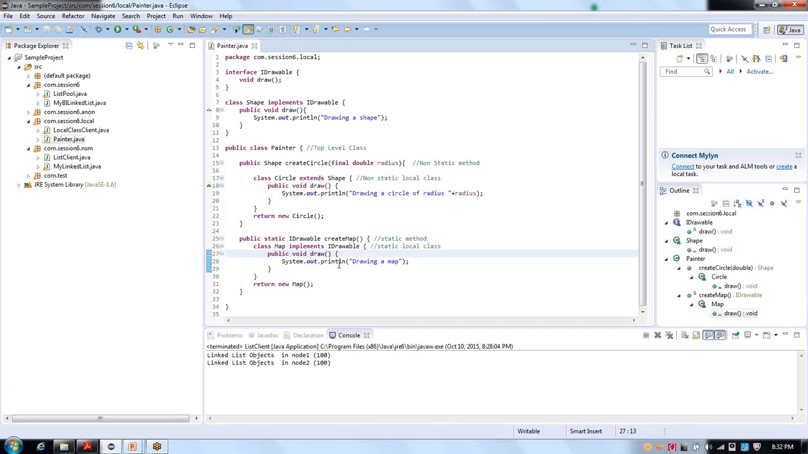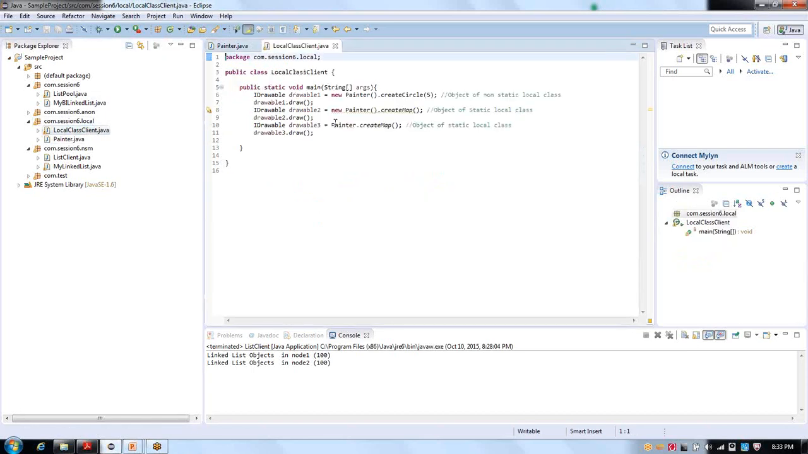And it has public void draw, System.out drawing a map. And here also we are. So classes defined within a method or within a block, static or within static initializers or instance initializers. So wherever we define these classes, those classes are called local classes. And how will we create an object of these local classes?